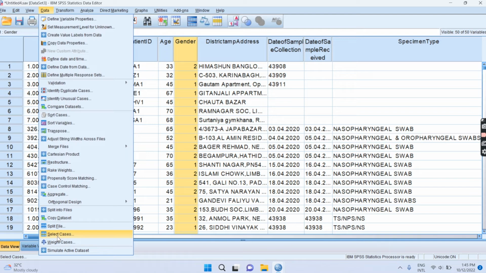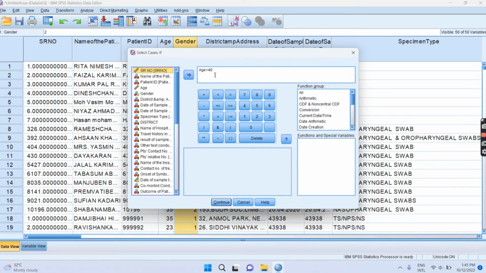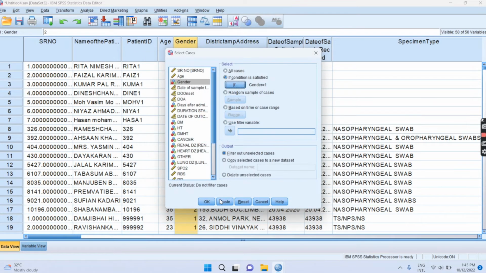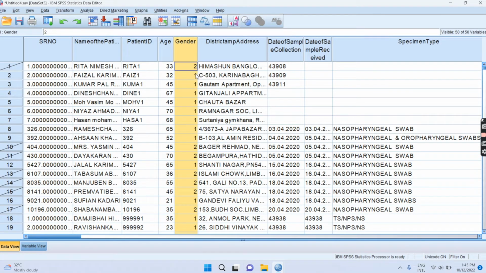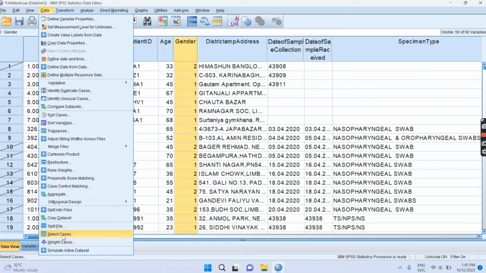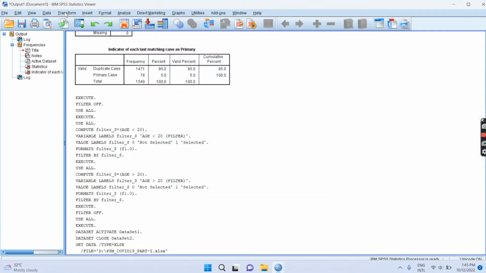Okay, then again go to select cases. This time I will be selecting gender. So if condition provided, if gender is equal to 1, it will select only male. See, so only male has been selected, and only male cases are selected. Again go to select cases and select all cases to switch off this function.